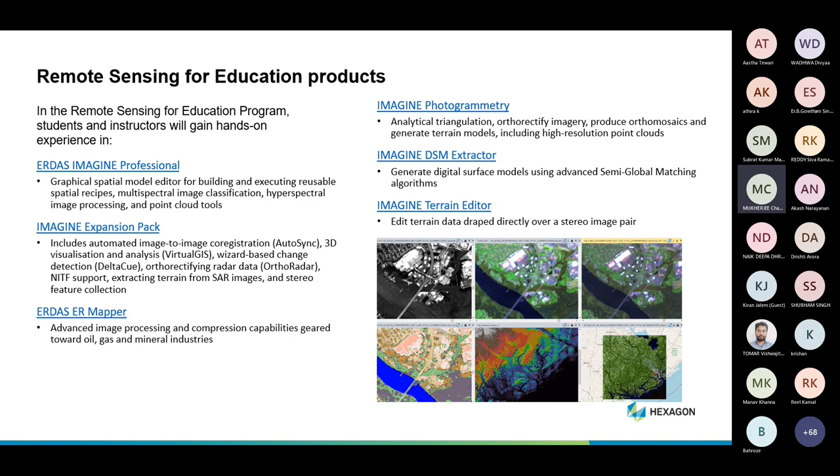Then if anybody wants to edit the terrain in the photogrammetry environment, for that Imagine Terrain Editor is also there. So with the help of Imagine Terrain Editor, one can perform the editing of the terrain.